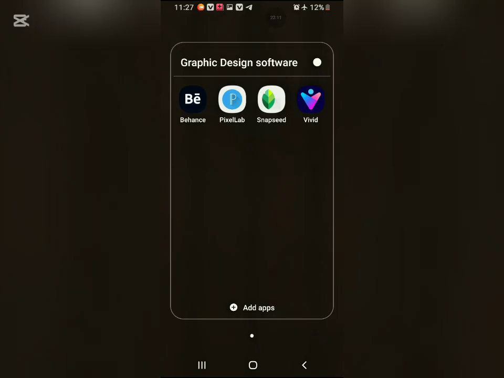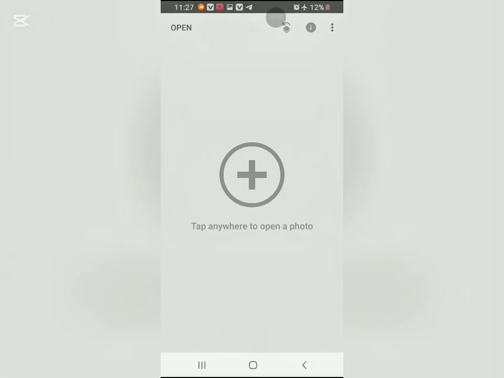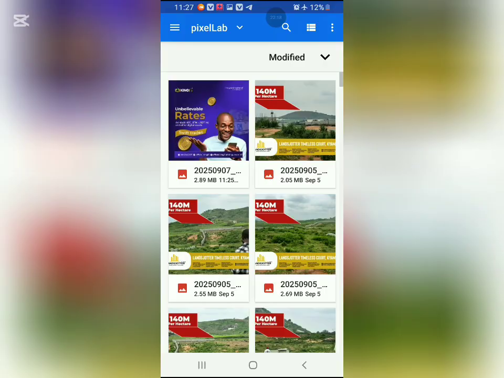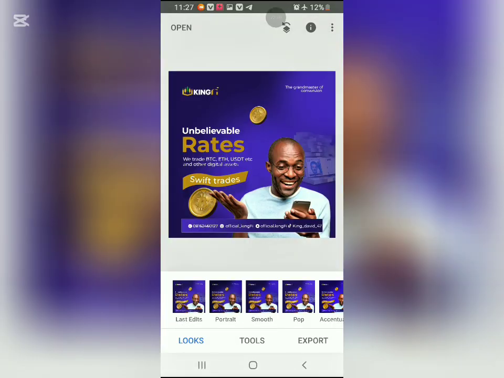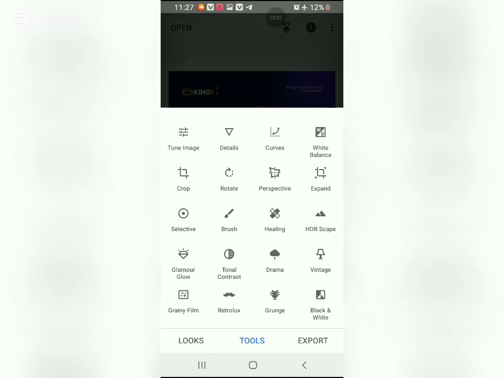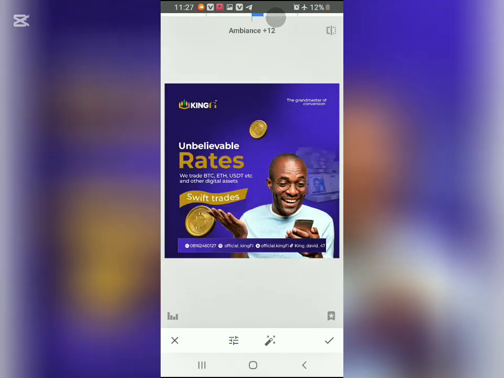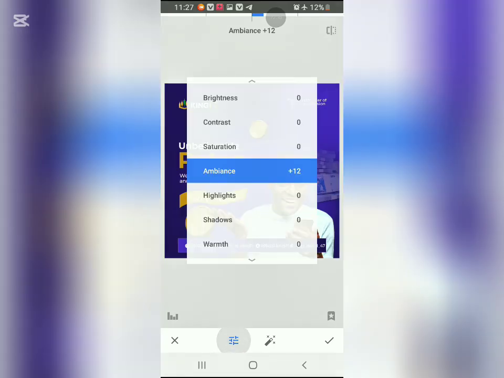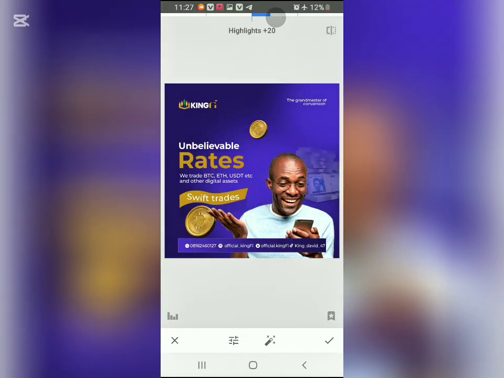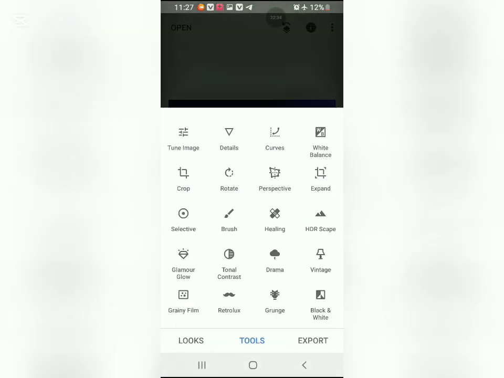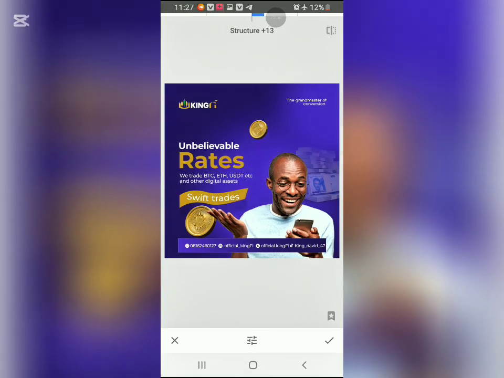All right, so next thing is to open your Snapseed. So look at Snapseed here, click on it. If you don't have it, go to Play Store and download it. It's a free app. Click here, and then I'm going to import the design I just created. Go to tools and come to tool image and come to ambience. I'll apply ambience. You see how it's popping now. Come to highlight and add a little bit. So come here again and go to details, apply structure a little bit, and go to sharpening, and you have it like this. Apply sharpening. Can you see that?